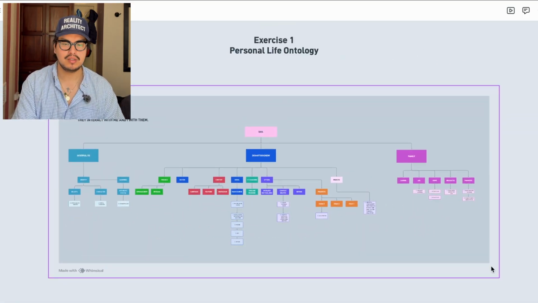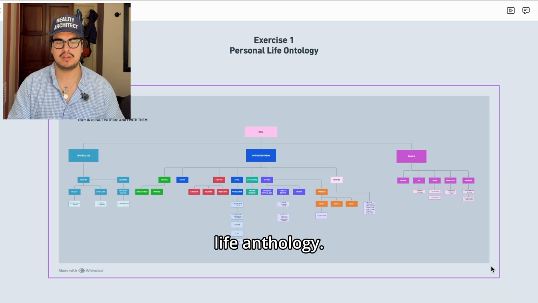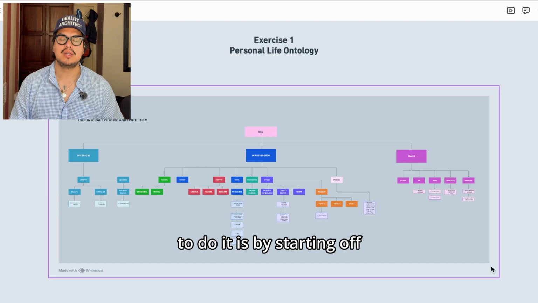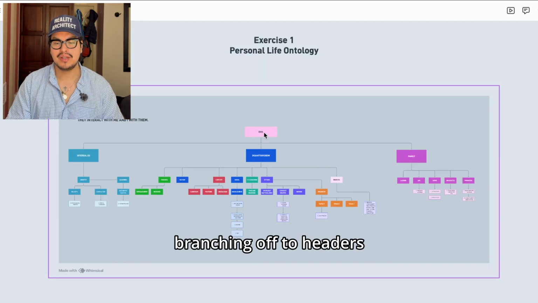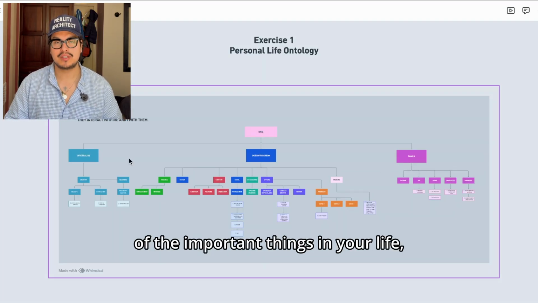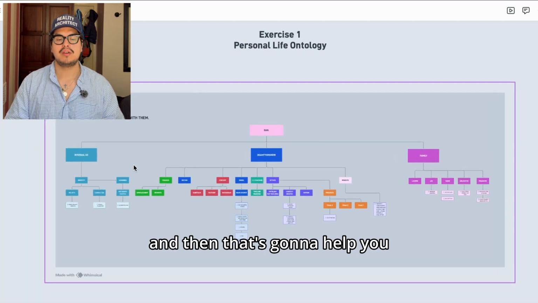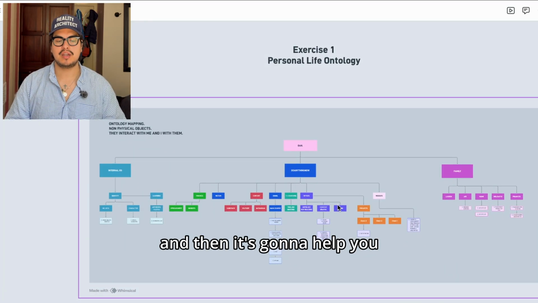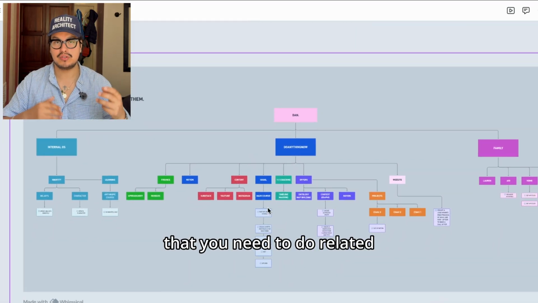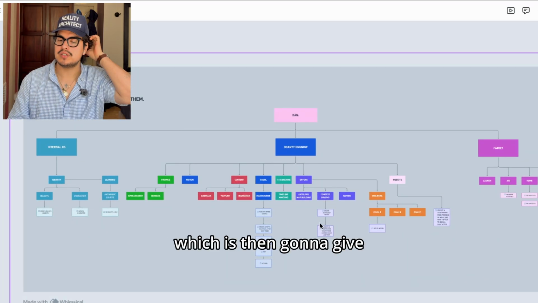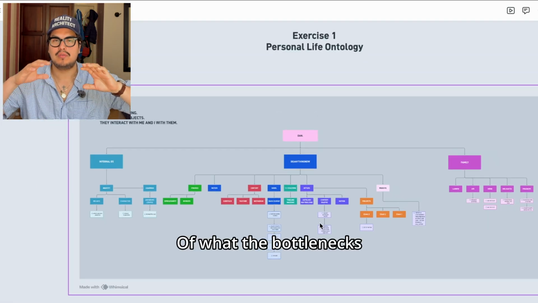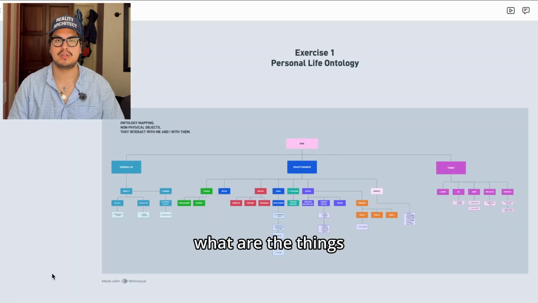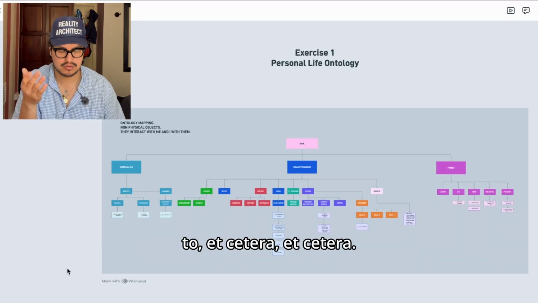Exercise number 1 is creating your personal life ontology. The easiest way I've found to do it is by starting off with yourself in the middle, branching off to headers of the important things in your life, and then creating the subheaders. That's going to help you understand the things you need to do relating to that thing or that project, which gives you a clear view of what the bottlenecks are in your life, what you're not paying attention to, what you are paying too much attention to, etc.